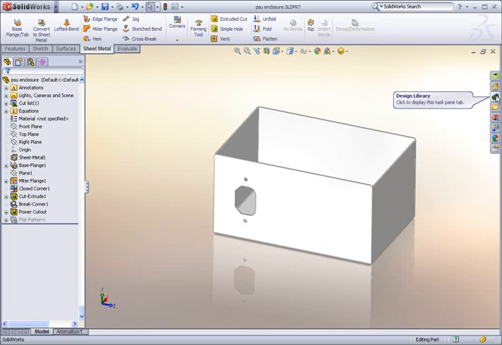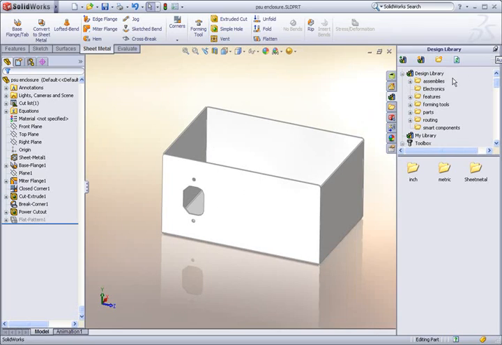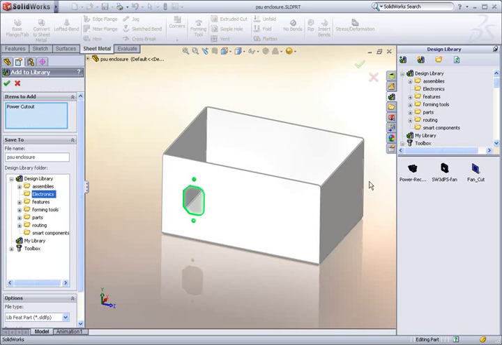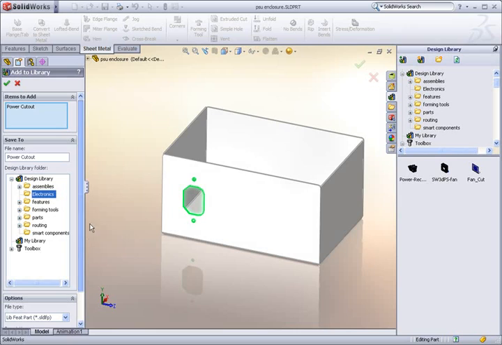First, I'll pin the design library on my screen and browse to the folder I want to add it. Next, just click on the feature and drag it into the library. I'll give it a name. And notice here at the bottom that SolidWorks is saving this as a design library feature.